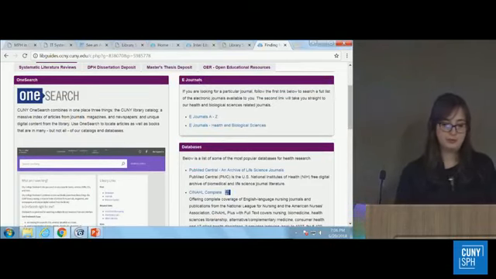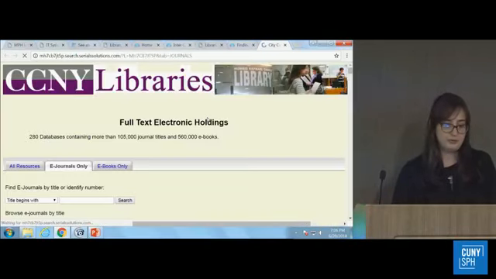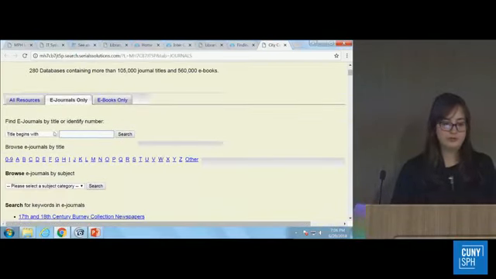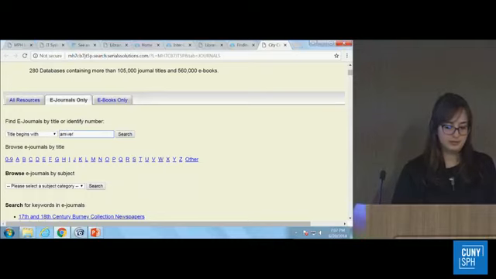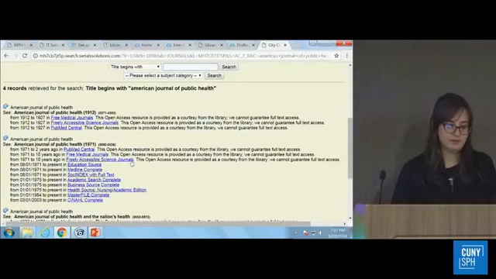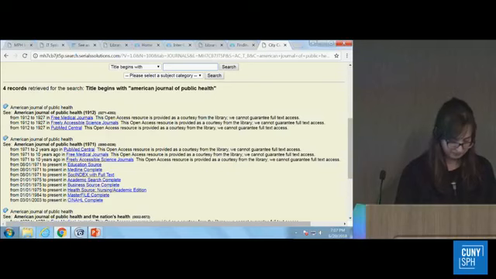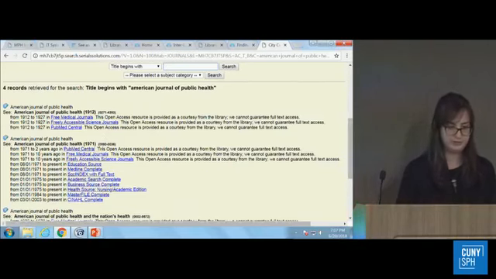Another way to do it would be to go directly to a journal. So if you know you want to search the American Journal of Public Health, for example, you can go to this link and search for the journal that you want. And you'll see there's a bunch of different ways that you can access it. We even have historical editions from as far back as 1912. Here you'll see from the 70s to the present.